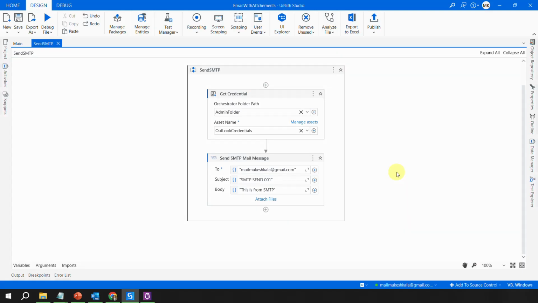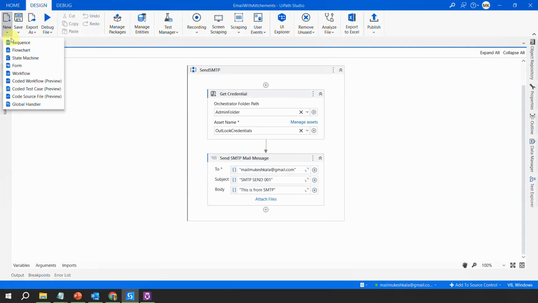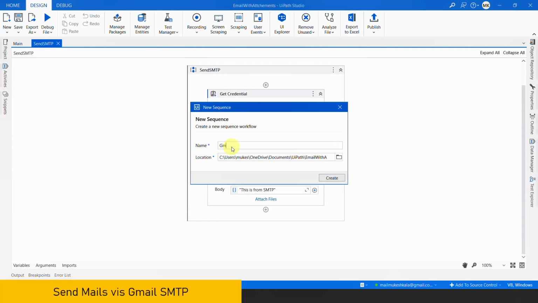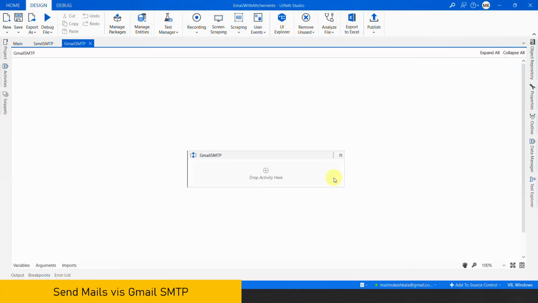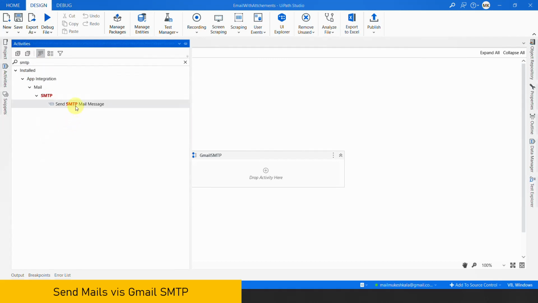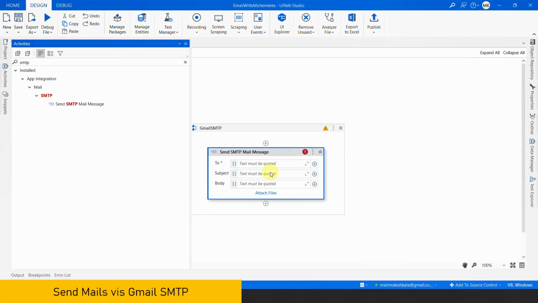The third thing comes in picture that I want to send an email but via my Gmail account. How do I do that? And I want to attach some of the attachments. So again, I'll go here, I'll create a new sequence. I'll call this as Gmail SMTP and I'll create it. Okay. Again, the same concept, right? We are going to use the SMTP because we are not using Outlook.